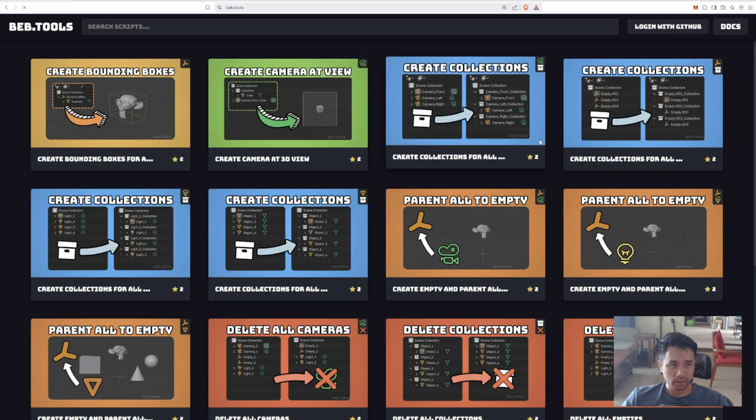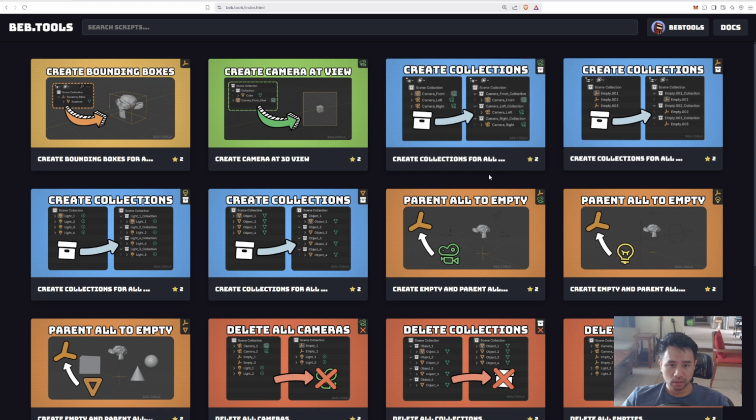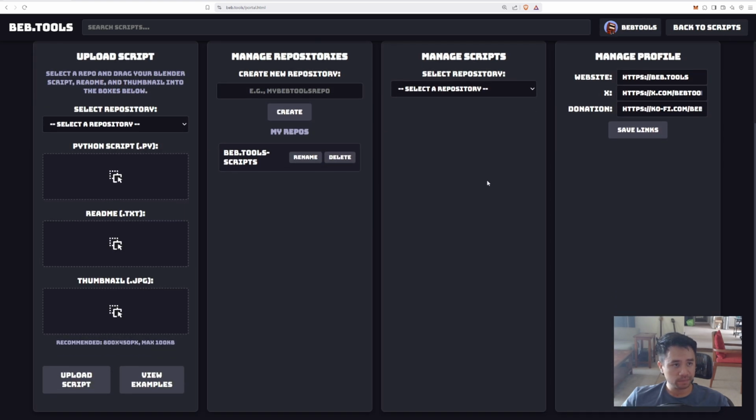Let's log in with GitHub real quick. It's gonna automatically log me in because I have a token set up. And you can see here by default when you log in, it actually takes you to my portal, which is your creator portal. Let's quickly go over what all these things do. So this allows you to create a repo. When you create a repo this way, it tags it with Beb.Tools so that the website can find it and populate the scripts within the website.